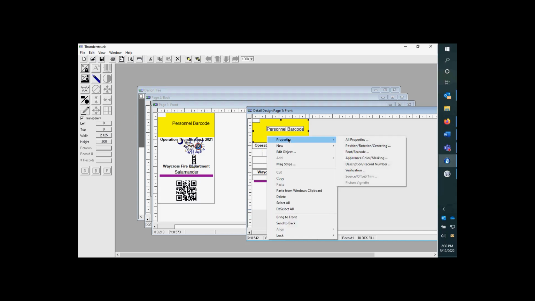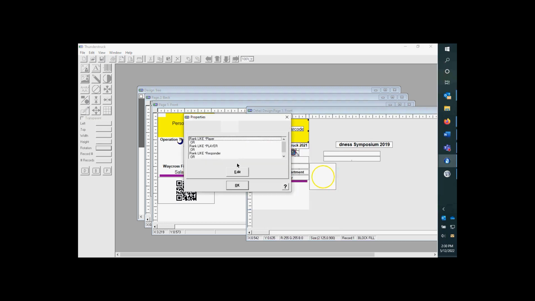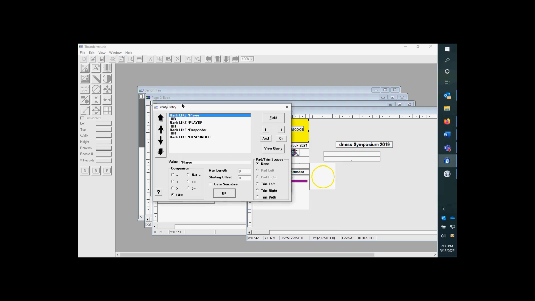For the verification, to go a little bit more in depth there, when you bring this up, these are all for ranks. So the title in the personnel record, if it's similar to player, the asterisk being a wild card, it will display this yellow bar. If it doesn't match any of these conditions, that yellow bar just doesn't appear.